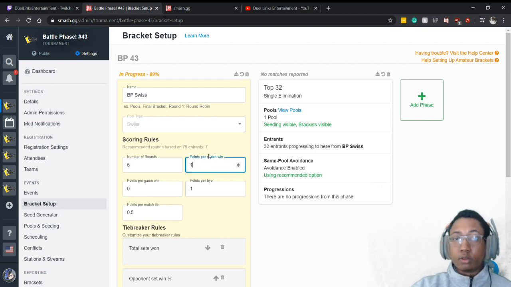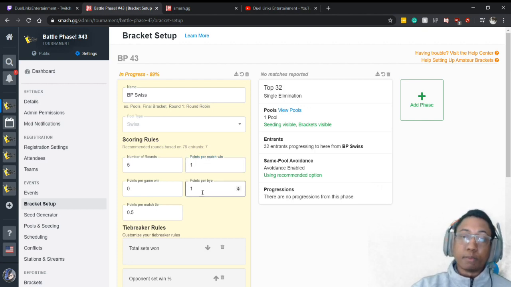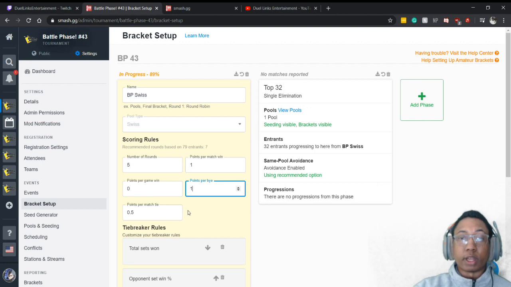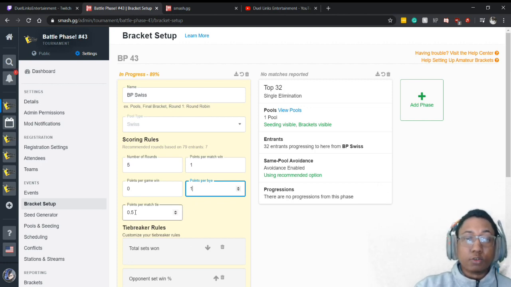Points per match win, you get 1 point when you beat someone in a best of three match. When you get a bye, which means there was an odd number of players in the bracket and you didn't have an opponent, you also get 1 point because we don't want to punish you because the bracket sorted you against someone else. In the unlikely event of a tie, you will get 0.5 points because the match did not result in anyone winning. And per individual game win, you get 0 points.